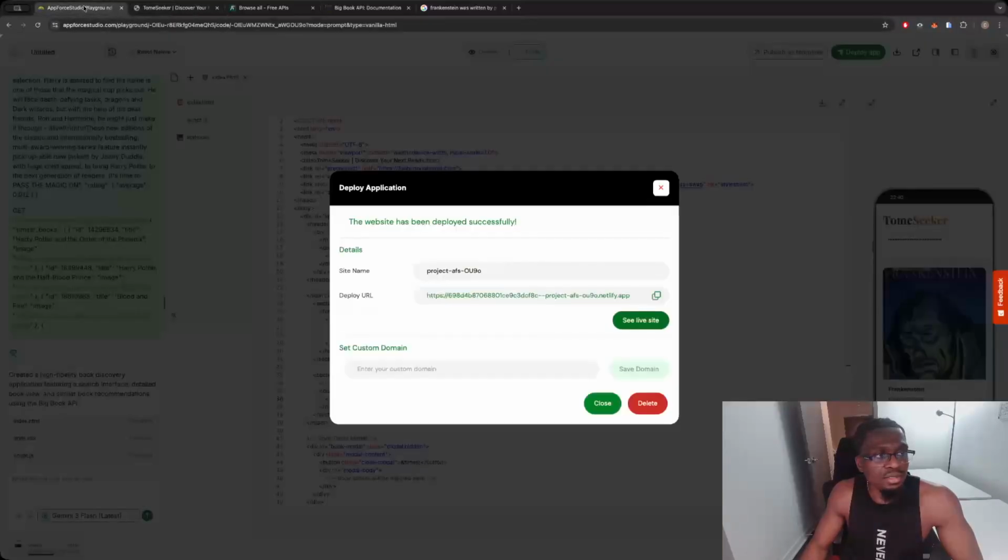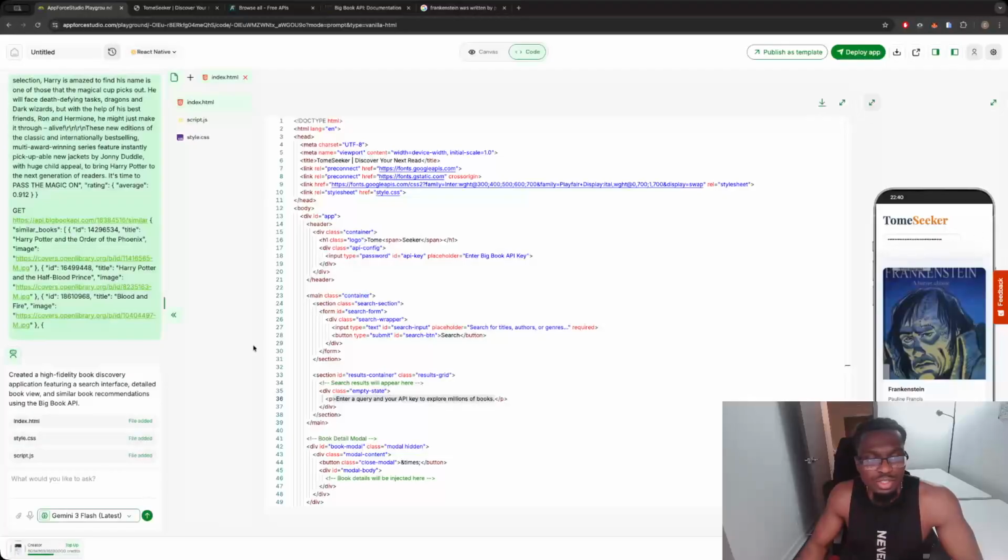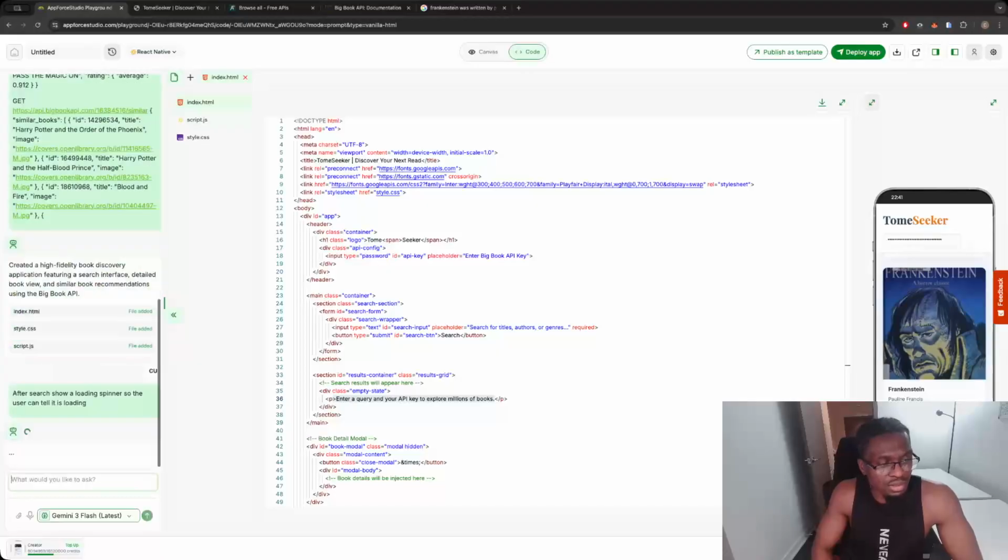We need a spinner, so that's something we can do to improve the experience. I can say after searching, show a loading spinner so the user can tell it is loading, and then it would take this and do whatever it has to do with this, basically.